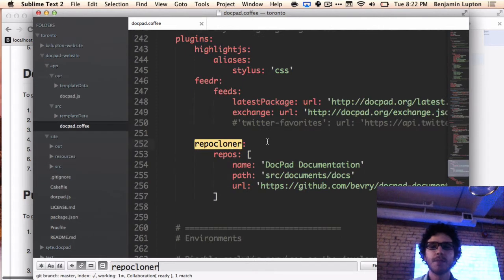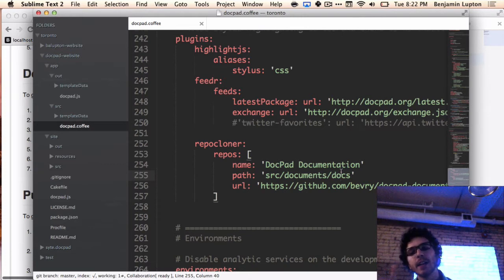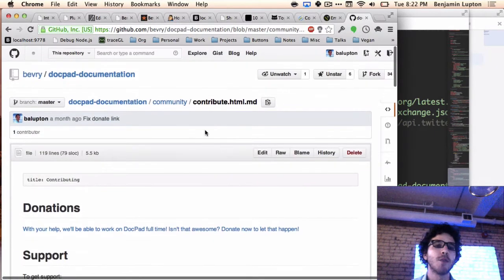We have a plugin to clone out the DocPad documentation to the source documents docs directory. So it'll clone that repo out before the generation starts, giving all the markdown files available. DocPad will then know about them so it can render them just as it normally would. And with GitHub, we actually have a post hook on this repo.